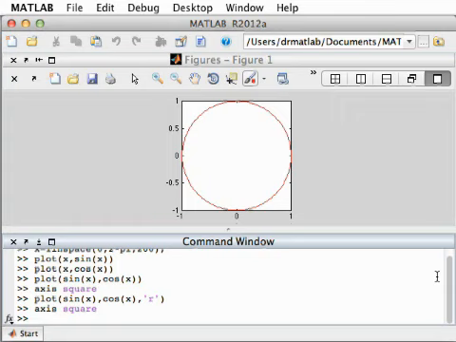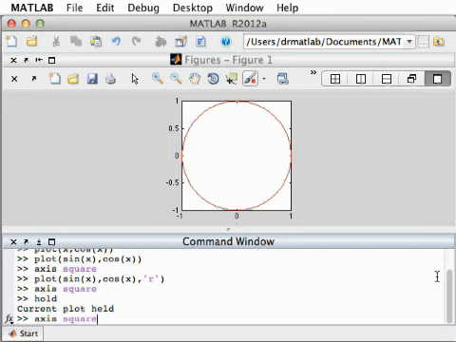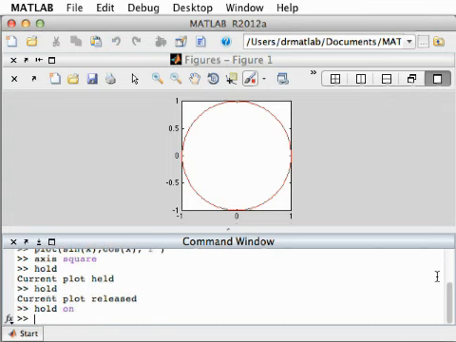You can put more than one plot on one figure. So you can do the following: hold. So now it's going to be held. Hold toggles it. If I issue hold again, it will be off. So I'm going to hold, or you can say hold on. That will definitely be on.